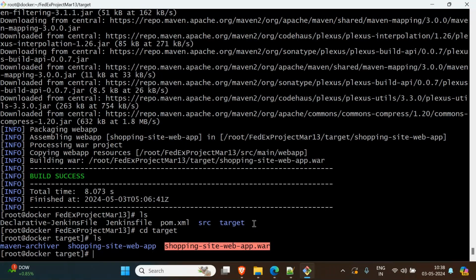And Tomcat needs what? Tomcat needs the war file. That means this war file is existing in my local machine, so I have to copy this war file into my container. For that, we have a command called copy, I told you, right? So let us see how to use it.